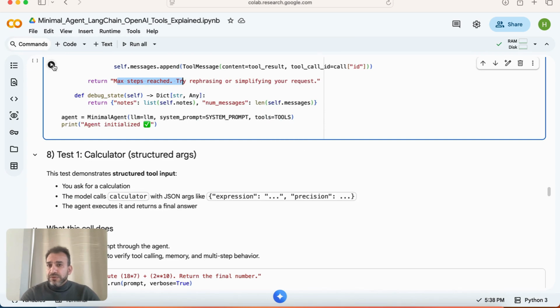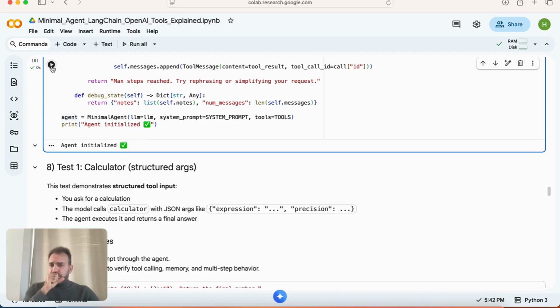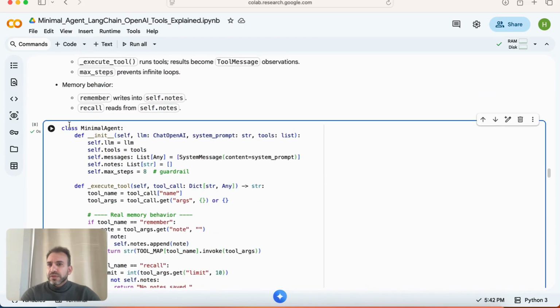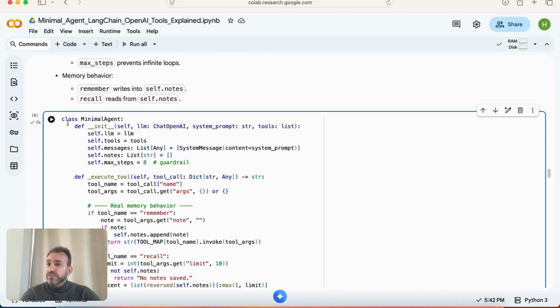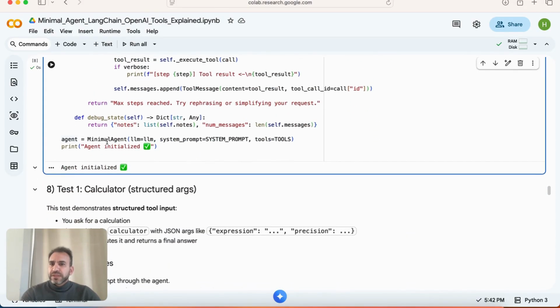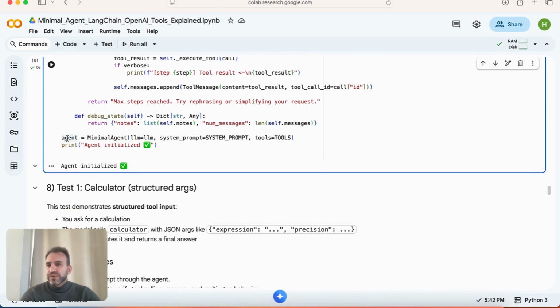Next, let's run this one. And here, as we see, our agent is called minimal agent, with LLM, system prompt, tools, etc., to define our agent. So our agent creation is well done, executed. We defined the class, and then we created one instance from that class.